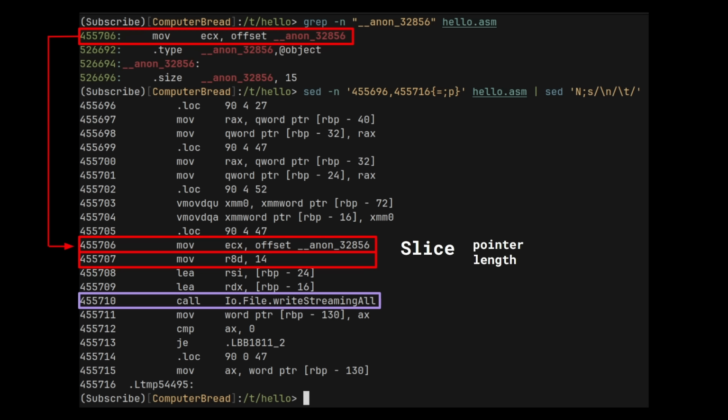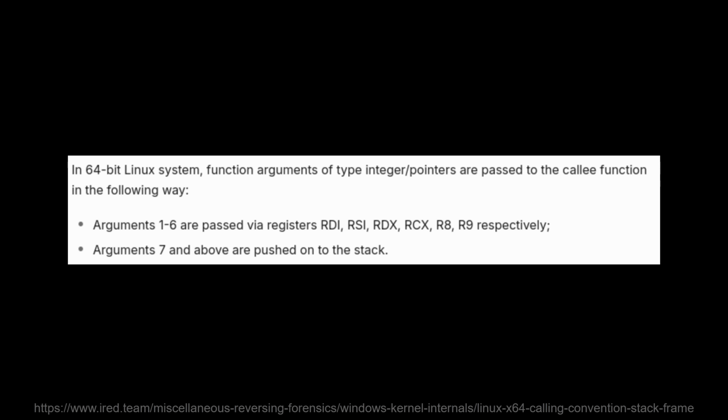Oh, and you may be a bit surprised to see that arguments are stored in registers and not in the stack. It's not that people who taught you that are wrong, but it depends on the calling convention, and on Linux 64 bits, the 6 first arguments of type integer or pointers are passed via registers. But if you have more, they will be pushed onto the stack.